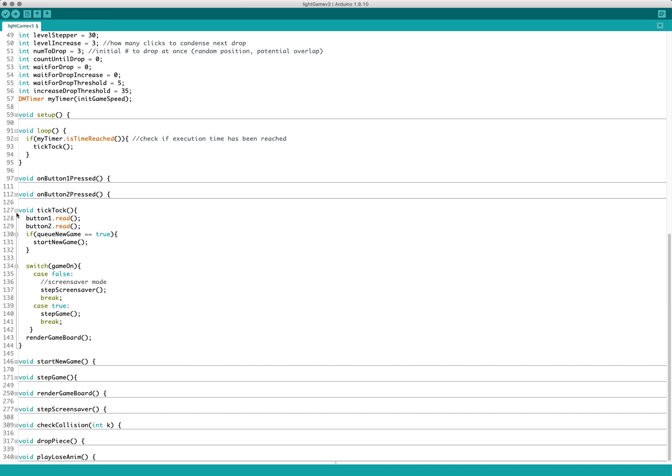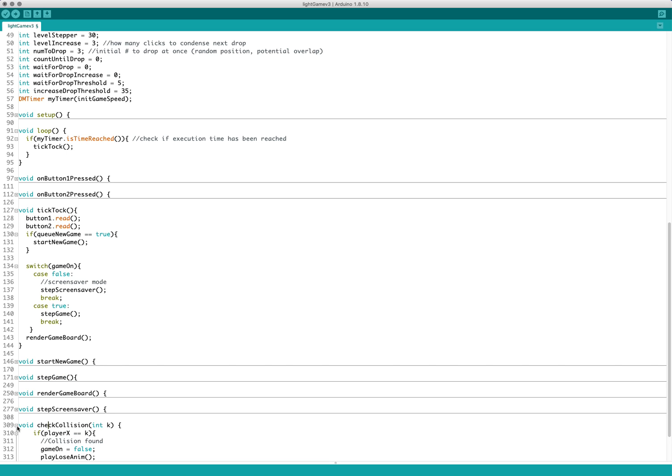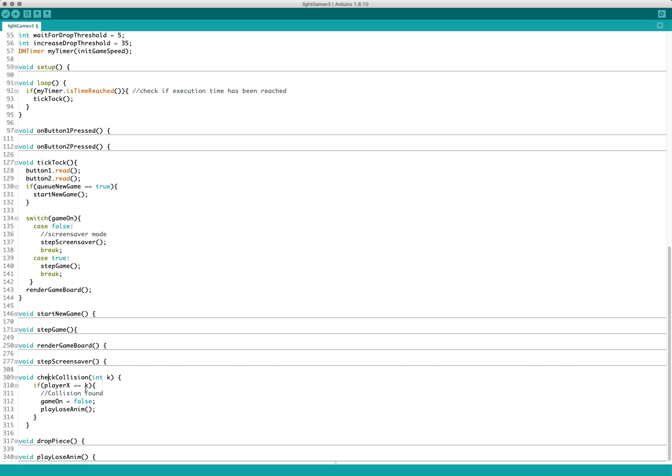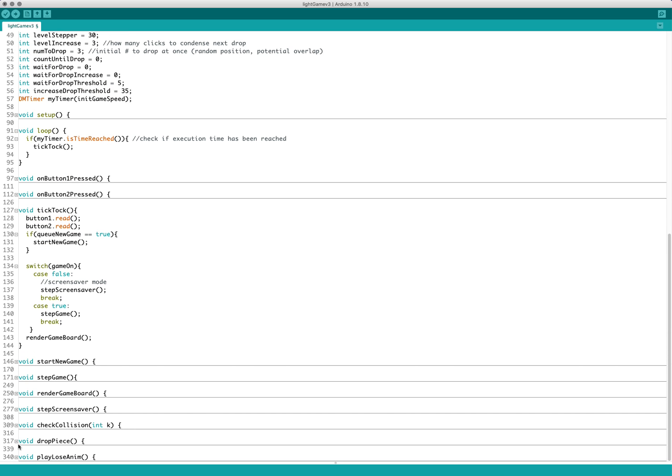So if we close up that step game, and we'll go down to check collision just so you can see it. Super simple. You feed in a position to that function, and it tries to see if that position is the same as the player. And if it is, the game is over, and you play a little animation because you lost. Another thing I want to look at is dropping the piece.